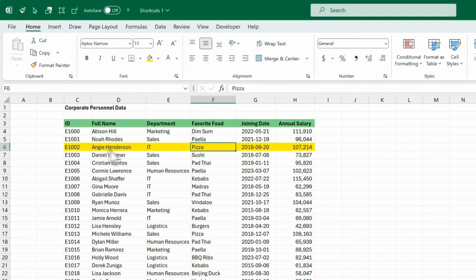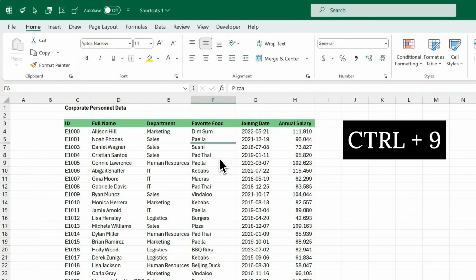So we've got this row in yellow, and here's a shortcut to hide it. I press Control and 9.